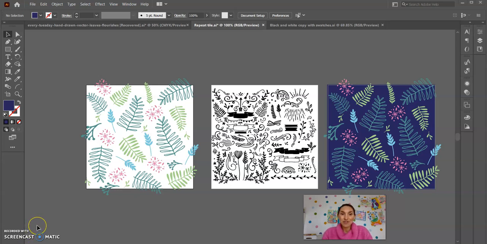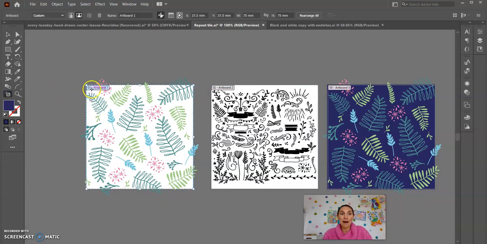Hi everyone, in this tutorial we are going to place our repeat patterns onto some product mock-ups. The first thing to do is to save our swatches as JPEGs or PNGs. What you can see is if I click this artboard tool, I've got artboard 1, artboard 2, artboard 3. We want to save each of these individually.